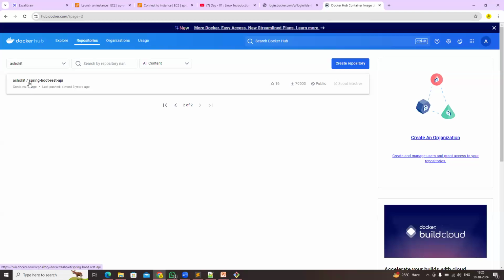Okay. So there is one image I created, Ashok IT Spring Boot REST API, almost 3 years back. I created one Docker image and I stored it into my Docker Hub. How many people downloaded that image, guys? 70,000. There is one Spring Boot application. I have Dockerized that Spring Boot application. I have stored it into my Docker Hub account. 70,000 people downloaded my Docker image.